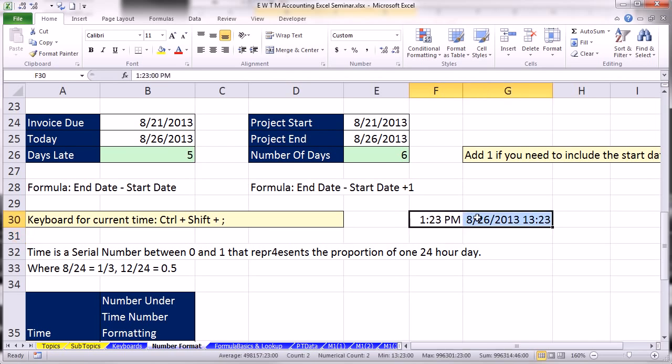I'm going to wipe away the number formatting and look at general, Control Shift tilde or grave accent. So if we had today's date, Control semicolon, Control Enter, Control Shift tilde, you see it's just an integer. Time is always a number between 0 and 1, representing the proportion of one 24-hour day. And if you do them both, it combines them.